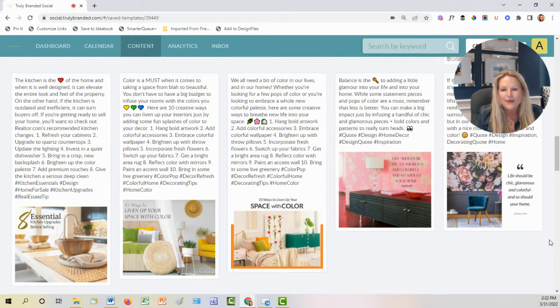Okay, so more: 10 ways to liven up your space with color. Obviously, spring is the time when people really want to add color and lighten up their space. We're kind of fluffing off the winter behind us, and so we definitely speak to that.